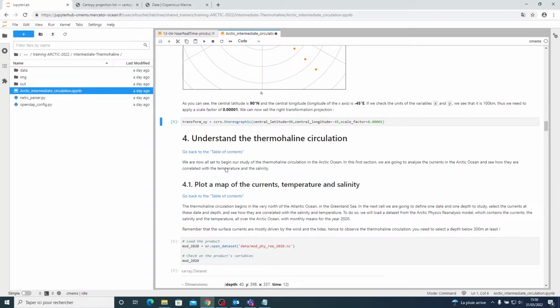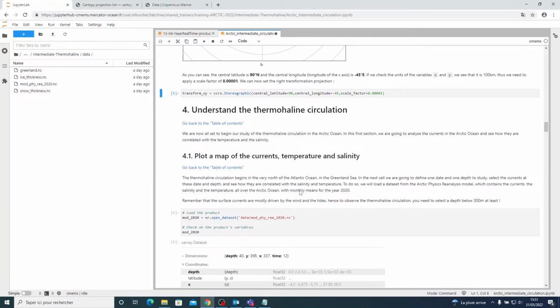We're going to select one date and one depth, and we're going to see if we can compare the current maps to the temperature and salinity maps. To do so, we're going to open a dataset that has already been downloaded. In the data folder here, it's called MarineData4Arctic 2020. This dataset contains all the monthly means for the year 2020.